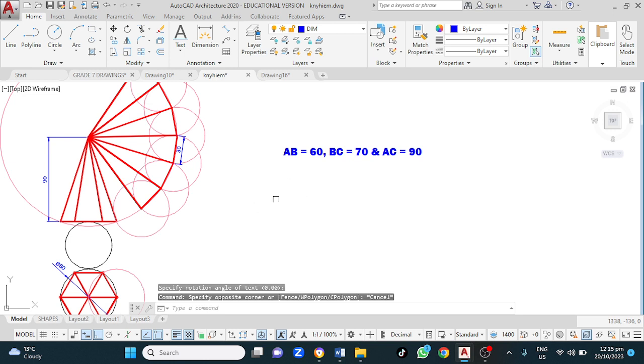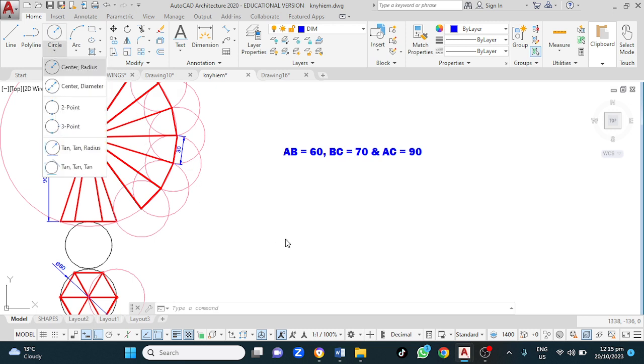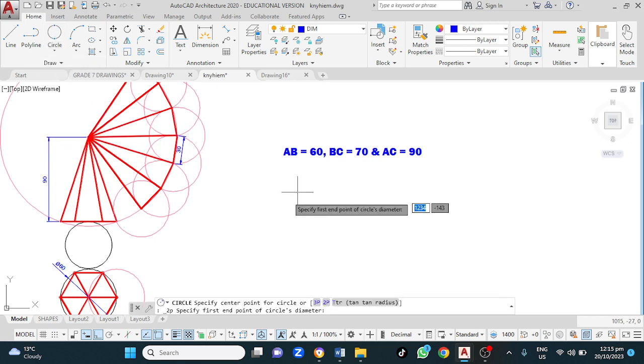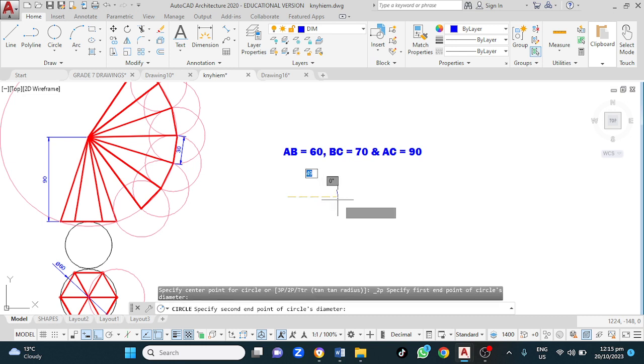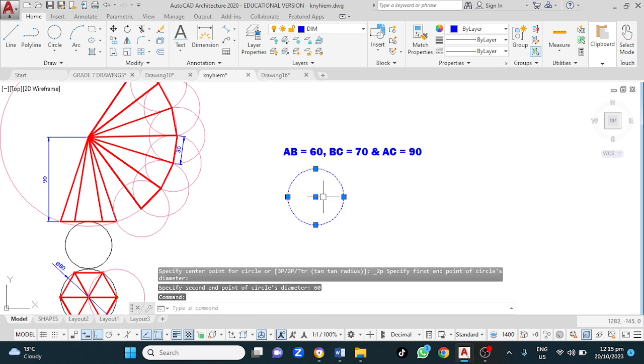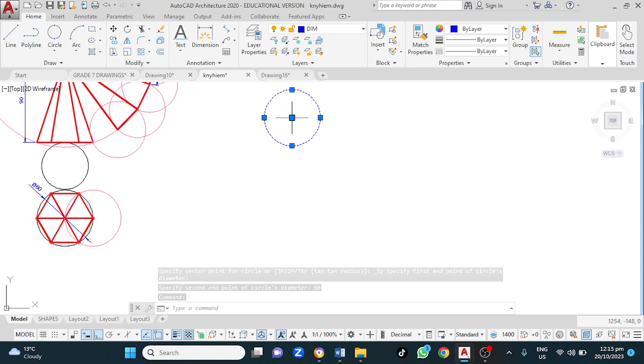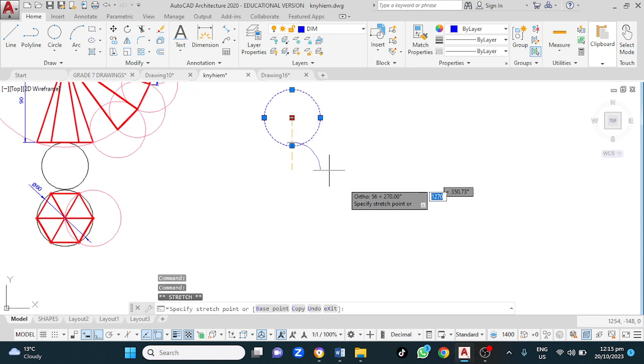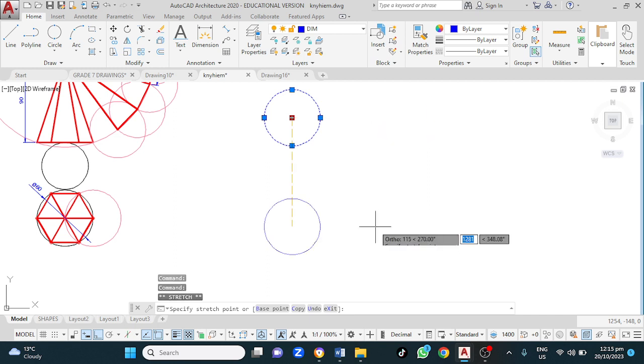Now, the first step is to draw a circle of diameter 60 millimeters. So we click on circle, or we type C for circle, then go to 2 point, circle 2 point. We left click here and enter 60, enter. I'm going to move this to a separate location. To move, I simply left click and drag the middle and then pull to a different location.